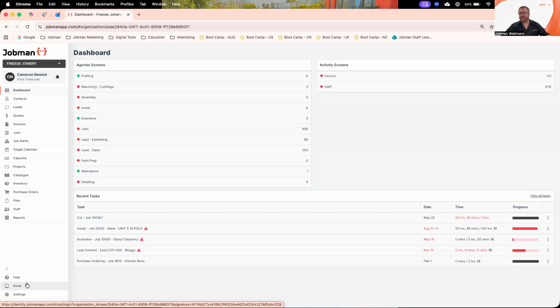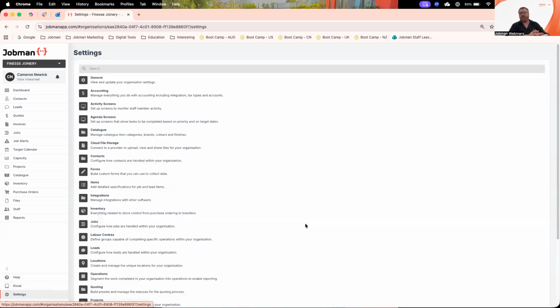And there are a handful of things that some people simply find on the kiosk is easier for mobile when they're out on site, for example. So that's what those two features are for. And then the main feature I want to focus on today, it's not really a feature, but the main core logic that I want to focus on today is the settings area.